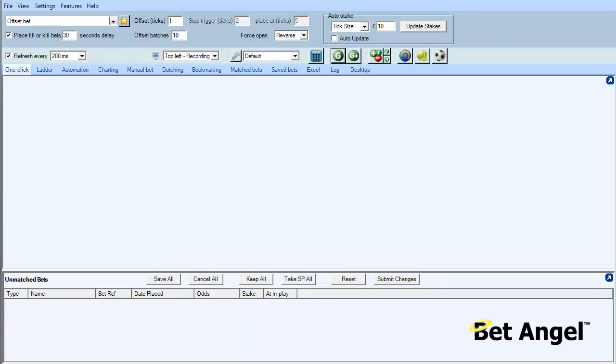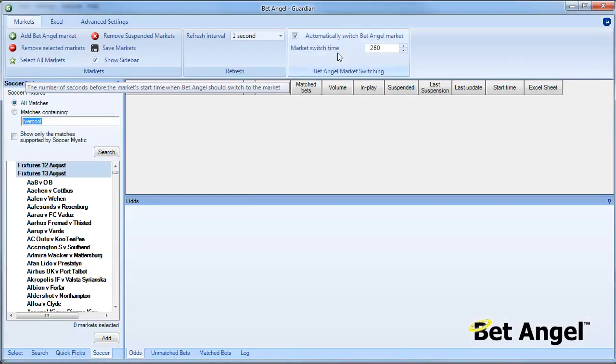In this video I'm going to show you how to get some extra benefit from using BetAngel on football, or soccer, markets. And to do that we're going to use two functions from within BetAngel. One is the Excel spreadsheet capability and the other is Guardian, and I'm going to demonstrate the benefits of using those together now.